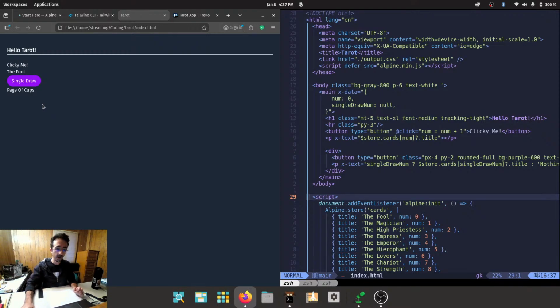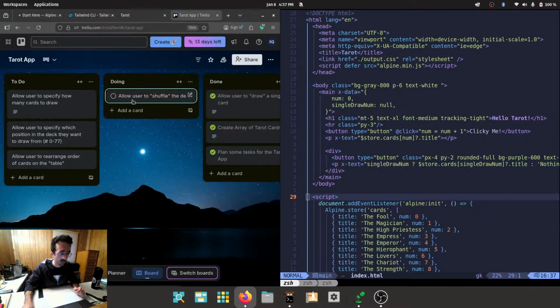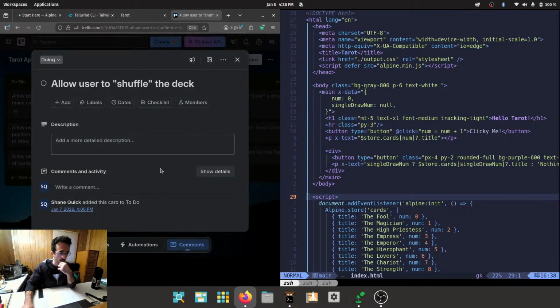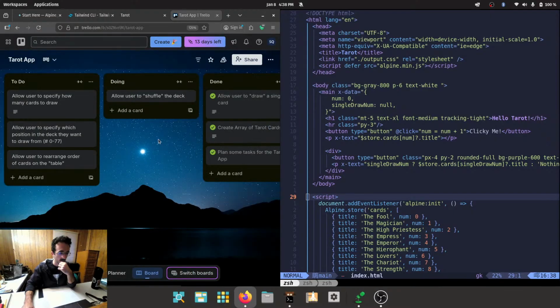But yeah, okay. Let's dive in here. So, like I said, I want to work on this: allow user to shuffle the deck. I think that is a good place to start. I don't remember, I didn't add much to this one, so it's pretty open-ended right now.